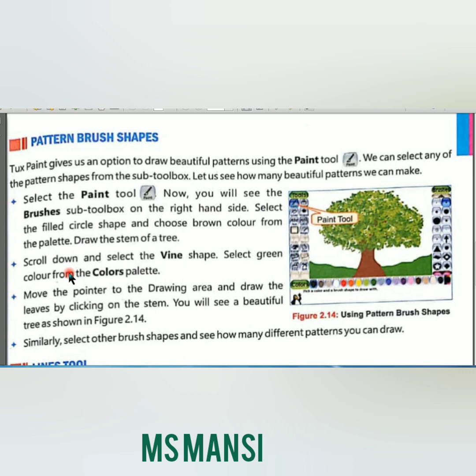Okay, now scroll down and select the vine shape. Select green color from the color palette. Students, you can also use these arrow keys to find the vine shape. It is here, and now select green color from the color palette. Then move the pointer to the drawing area.